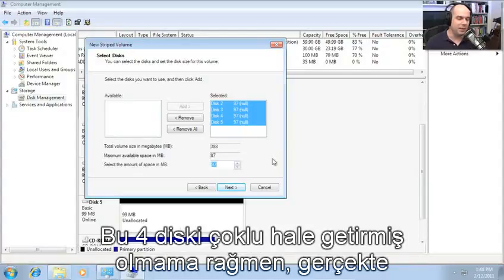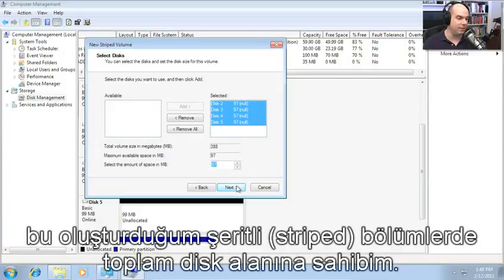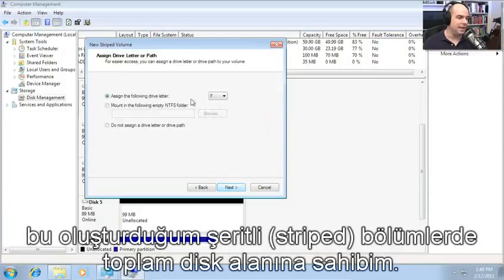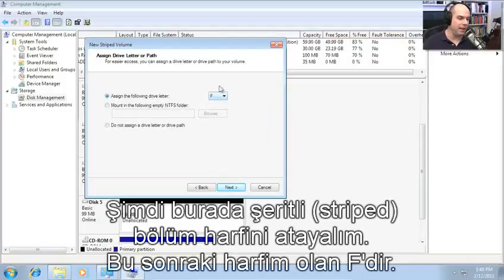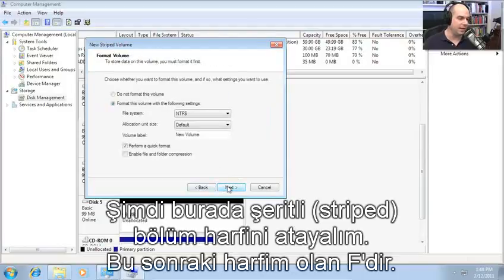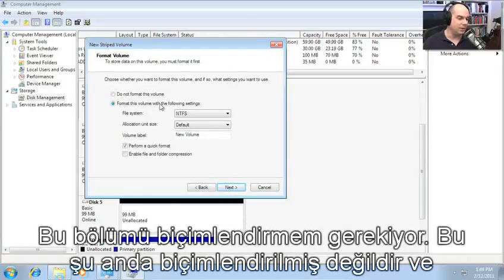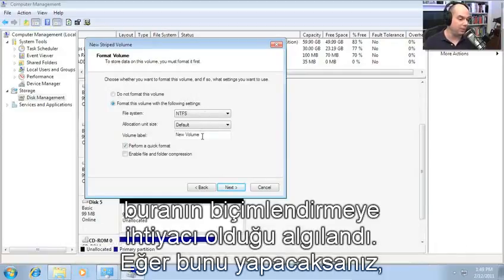So even though I'm multiplying these 4 together, really I can only get that total amount of disk out of it with the stripe that I have in place. Let's assign the stripe the volume letter of F, which is the next drive letter that I have down. I need to format this volume. It's not currently formatted, and it recognizes those need to be formatted if you're going to do this.